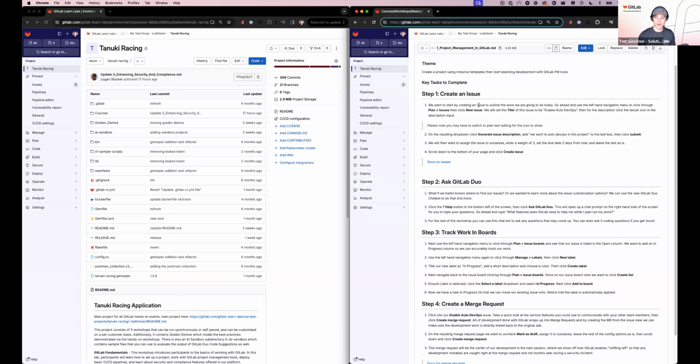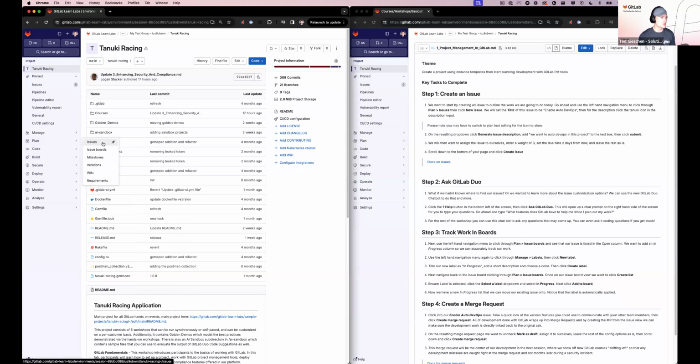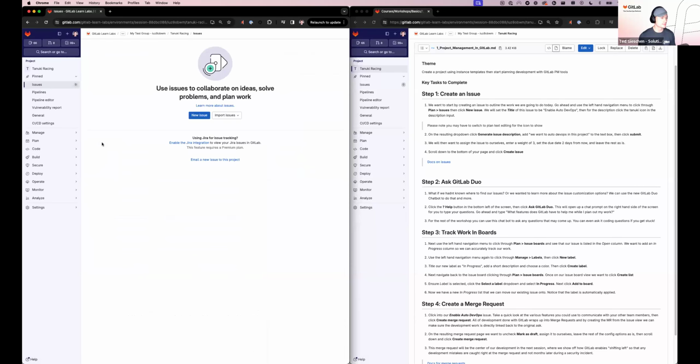For this, we'll head over to the plan menu item and then go to issues. So I'll go over to my project, hover over the plan menu item, and then select the issues submenu item in here. Now we'll be redirected to the overview page for all of our issues. However, we don't have any issues in here yet. So what we'll do is we'll click the new issue button. Let's go ahead and do that.